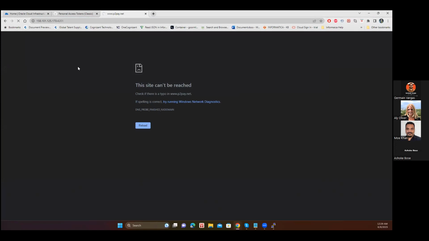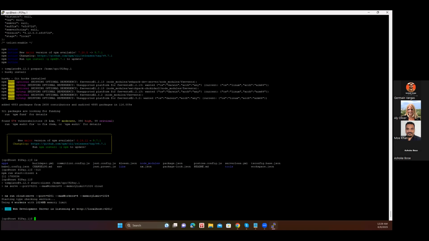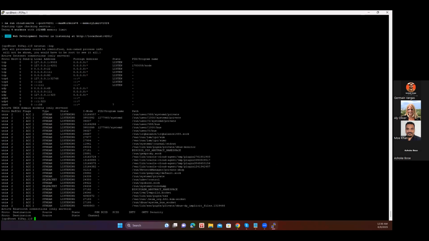Let's go back to the Linux console and type netstat. Let me see, I'll put it in the Zoom chat, netstat -lnp. Because it looks like it's listening on localhost. You see 4201 is listening on localhost 127.0.0.1. So it's not advertising externally.